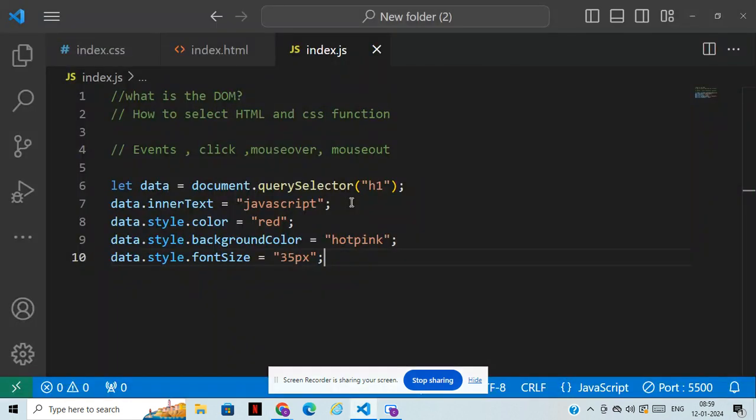Whatever you want to do using the Document Object Model, we can do that. That is the main use of why we are using DOM functions. If we need to change anything in HTML, simply by selecting with querySelector you can do that.